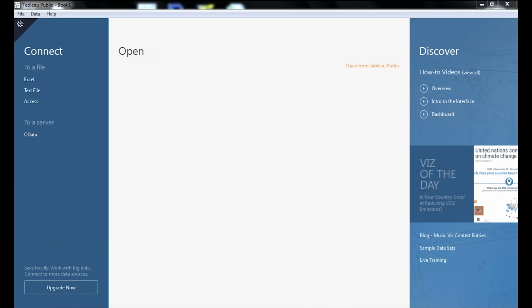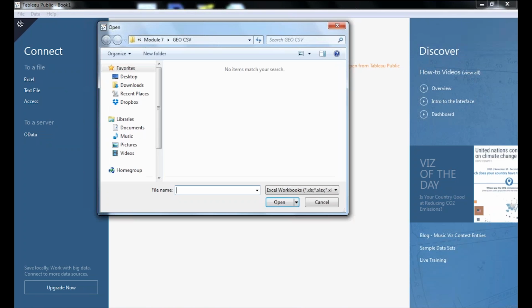Tableau Public is a free version of Tableau, with an unlimited license. There's no time frame for it. That is precisely why I suggested you go ahead and install Tableau Public. It will give you some basic connections like Excel, CSV, Access, and an open data source to a server. If you have anything saved on Tableau Public in your account, you can open it from here. This space will be for the recent workbooks. Say I just want to connect to Excel, I can click here and choose an Excel file.